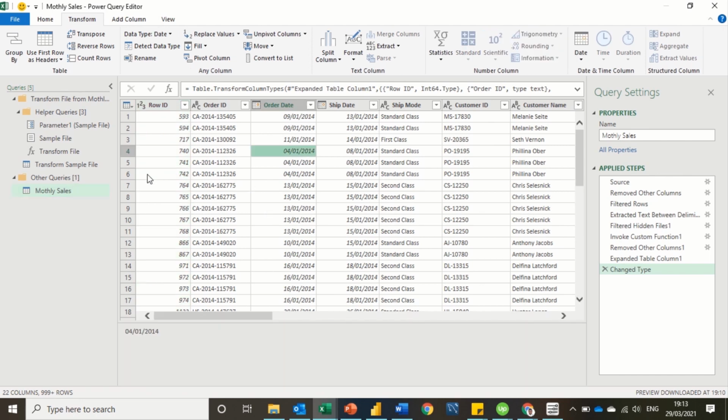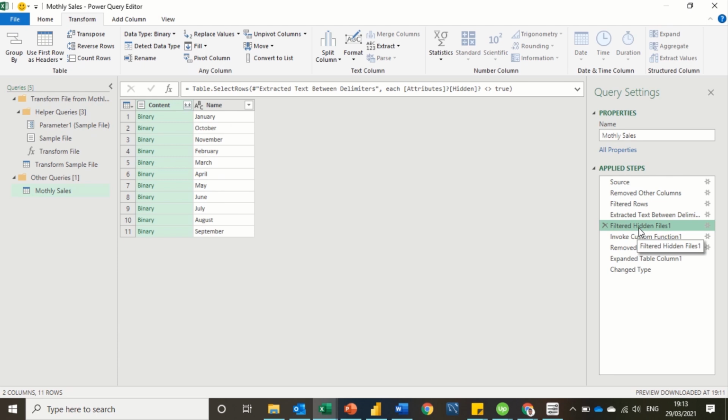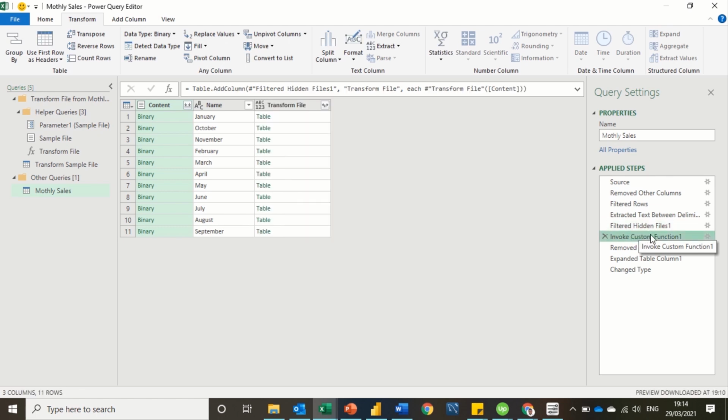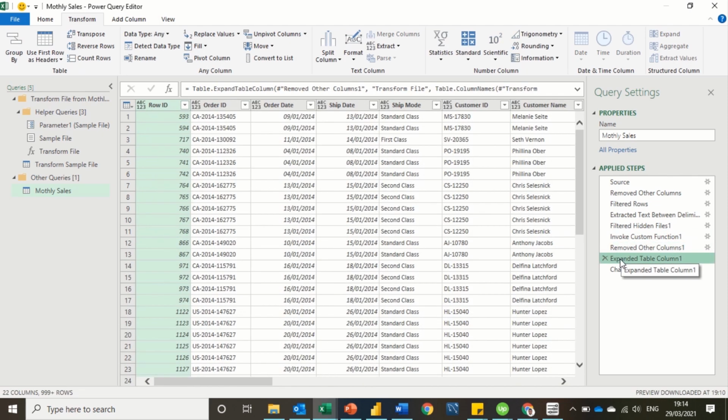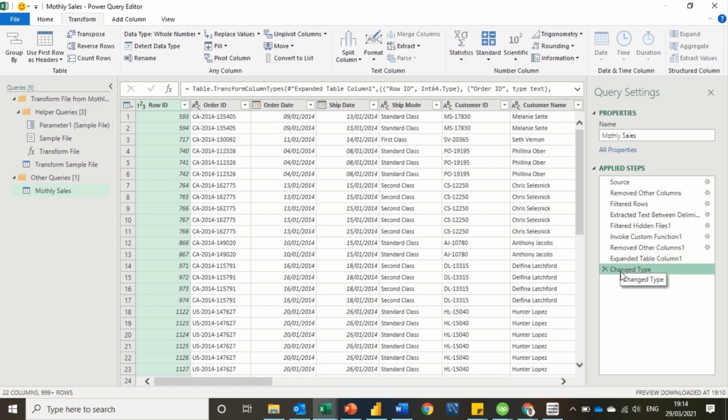In addition to the helper queries created, Power Query has also added some steps to the initial steps I created just to arrive at this. So let's go back and see what Power Query did. This is the last step we worked on. After that, Power Query invoked a custom function just to bring in the tables in those individual worksheets, removed other columns, expanded the table, and then changed type.